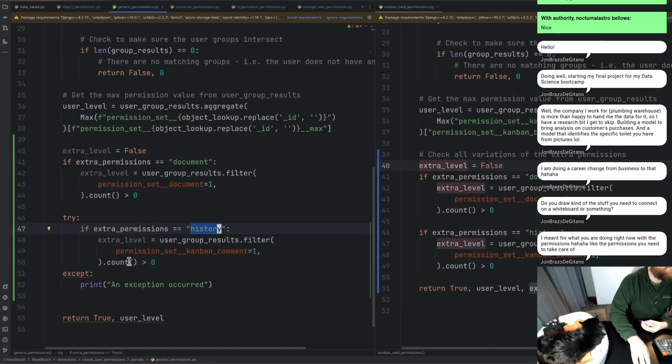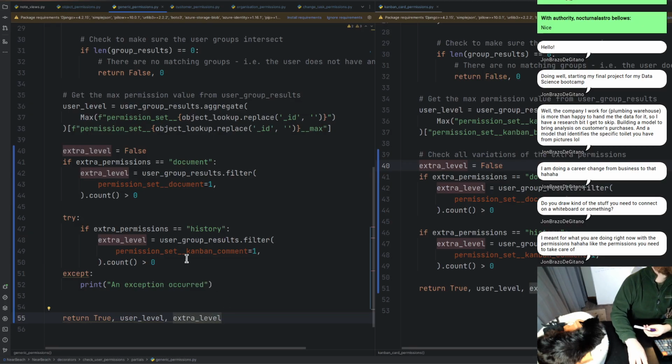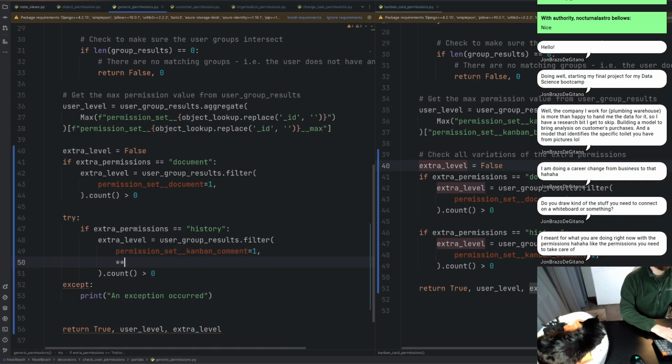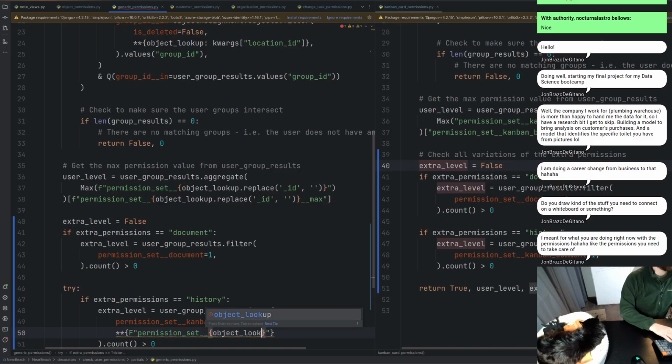As for this, if extra permissions, extra level equals, I should also key it in at the end. It's going to be one of those cases where we've got an f-string, permission_set_, and then in here we type in the destination. Do we have the destination? I'm pretty sure we get a destination. Object lookup, underscore history, and that's going to be 1.